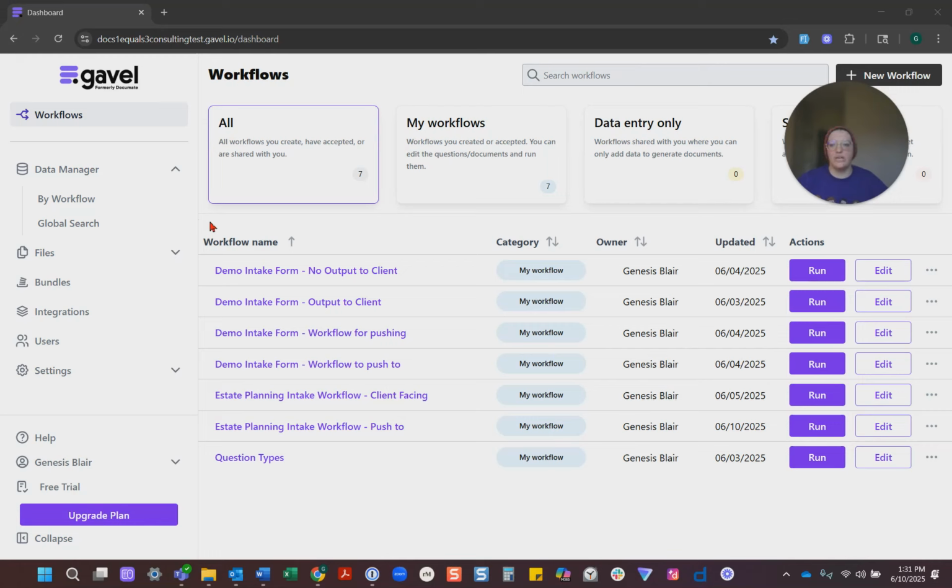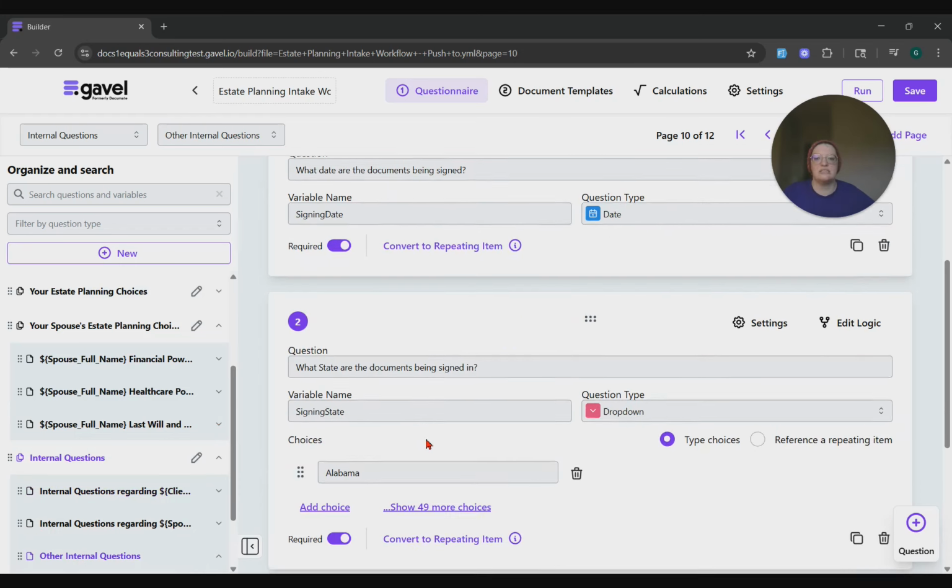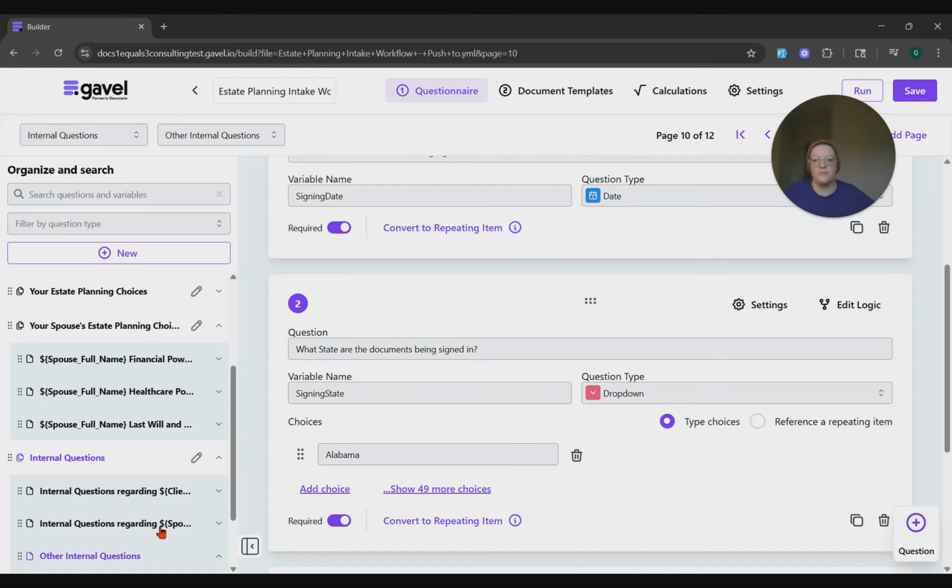And you can see I have all of the same exact questions and the same exact variable names, the same pages and section titles, and then I have this new page, or this new section of internal questions. And then that comes with 3 pages, one for questions regarding the clients, questions regarding the spouse's documents, and then basic questions like what the signing date is and signing state, etc.